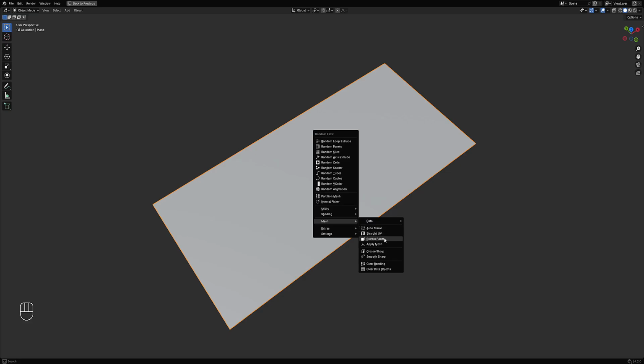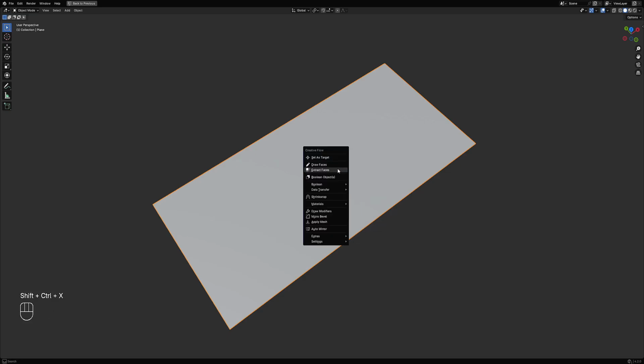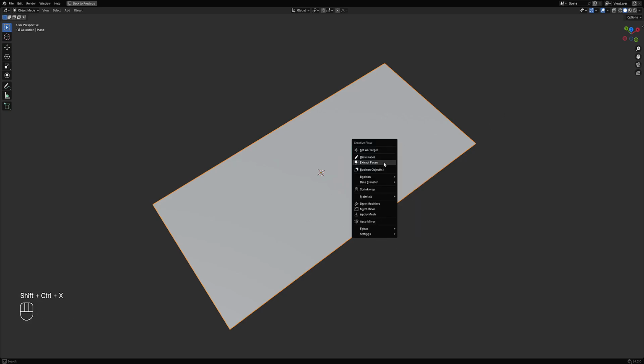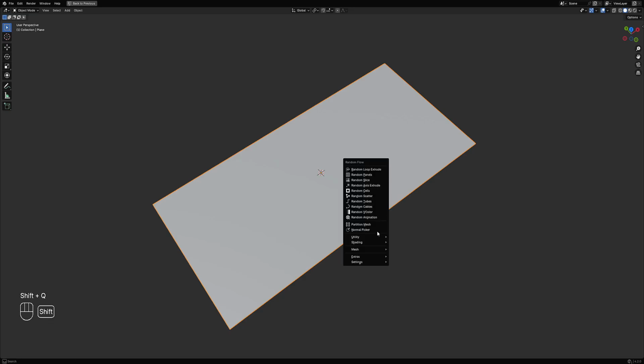This also has extract faces from Creative Flow, but they're quite different, being that this is more feature rich from Creative Flow, while the extract faces in Random Flow is much more limited, but is functional only to the point that it's useful to the Random Flow add-on.